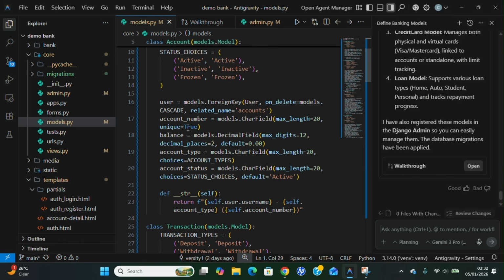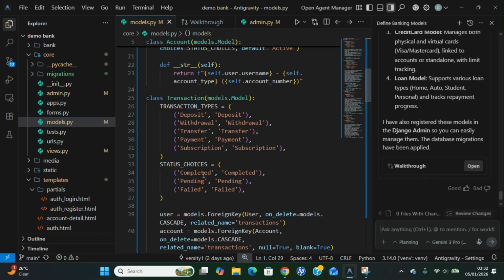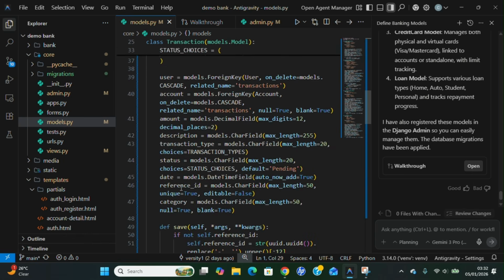Now for this transaction, we are tracking the deposit, the withdrawal, the transfers, the payments, and the subscriptions. These are what we are tracking in the transaction. We are looking for their status. Once they are completed, we know they are completed. Once they are pending, we can also track them, and if they are failed. And these are some of the details.